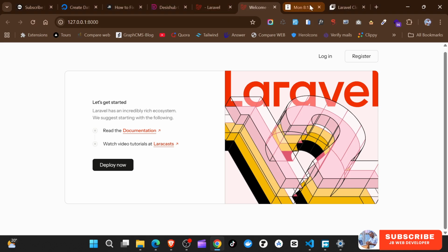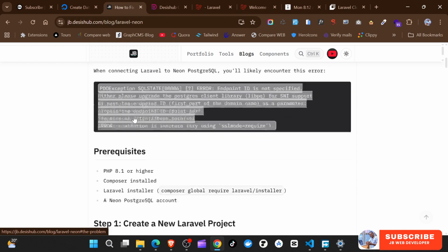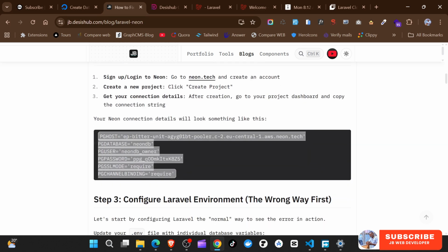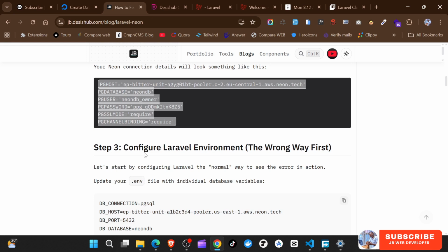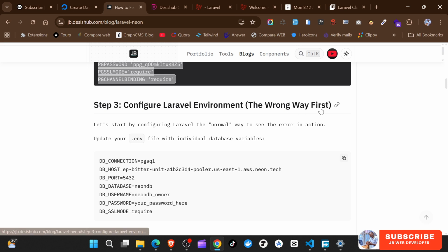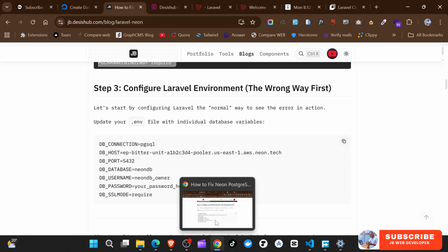Now, I actually created a blog that we can follow. When you create a new project, you just create a new account, and then from here you configure your Laravel environment. First, let's do it the wrong way so that we get the error and understand how to fix it.